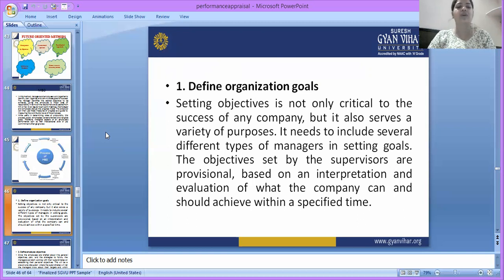But it also serves a variety of purposes, because it is not the case that an organization has only one type of purpose or objective. Maybe they have a variety of purposes and objectives. It needs to include several different types of managers in setting goals. So different types of managers, that means maybe top level, medium level, and lower level managers, will sit together and also discuss with the employees when setting the goals. Why do they need to discuss with the employees? Because according to their employees' skills, capability, and knowledge, they will decide the goal basically.